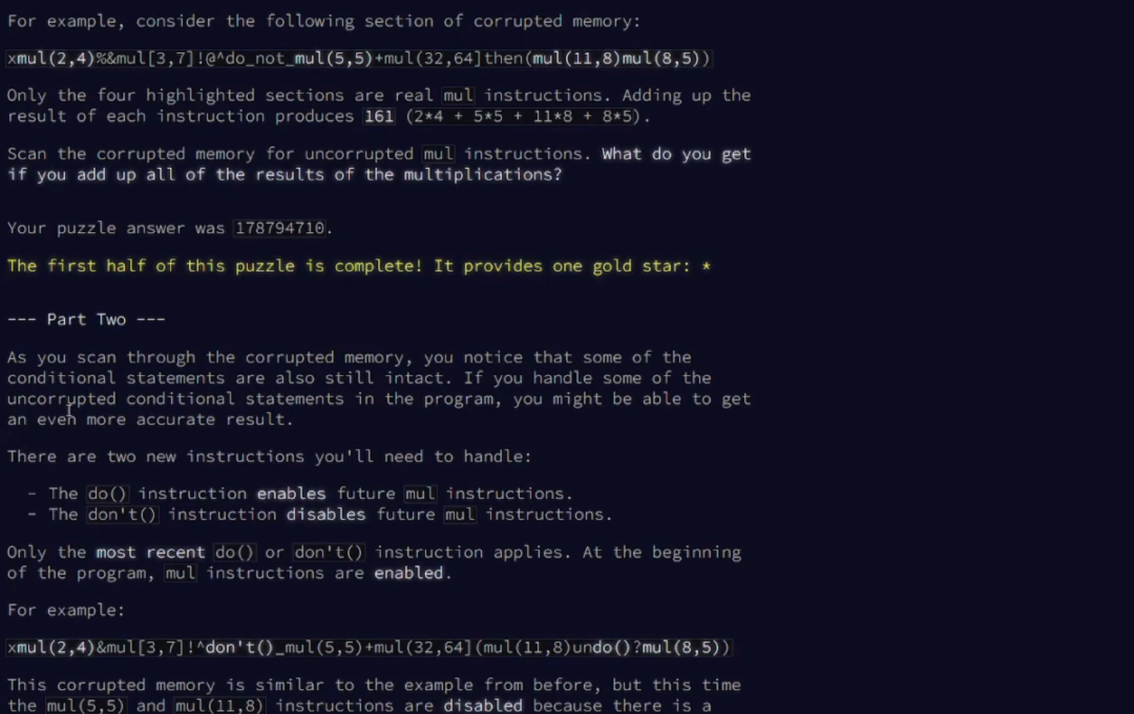So for the second part, the do instruction enables future mul instructions, right? And the don't instruction disables the future mul instructions. Only the most recent do or don't instruction applies. At the beginning of the program, mul instructions are enabled. Okay, so this one will happen. Don't will skip this until do happens, which will then execute this, right?